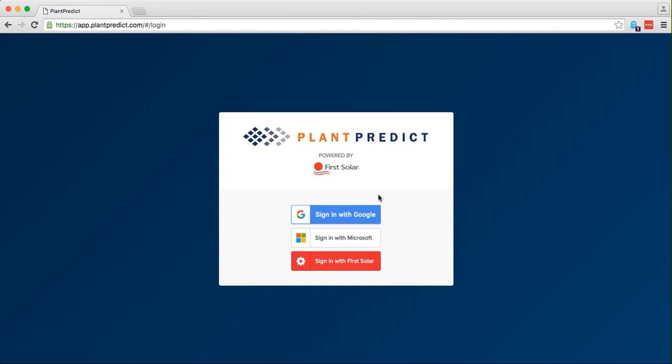Welcome to PlantPredict. By now you should have received an invite via email to this login screen here. The URL is app.plantpredict.com. We support 3 methods of authentication: Google's OpenID authorization, or using your Microsoft account information, or alternatively, we can set your organization up with a single sign-on method by request.